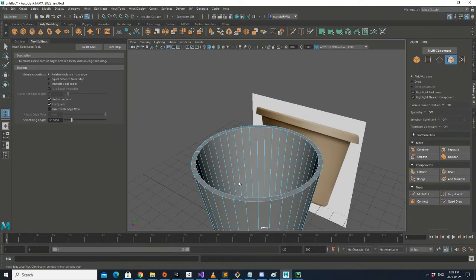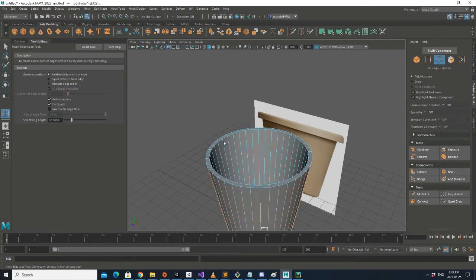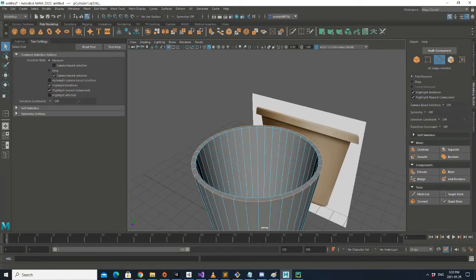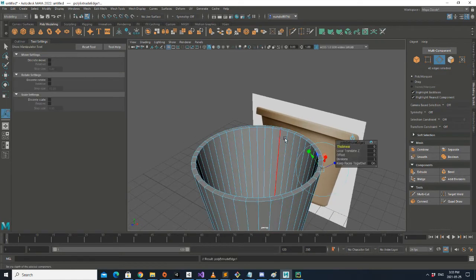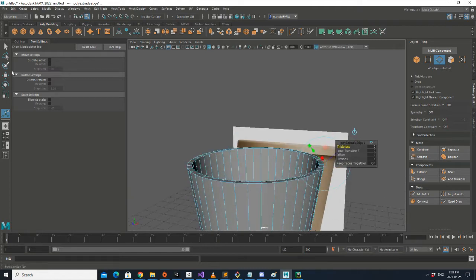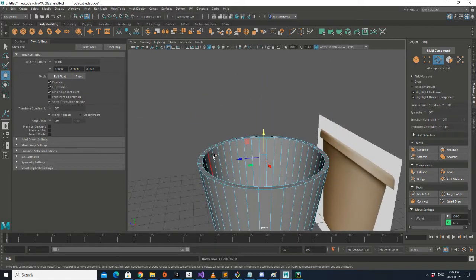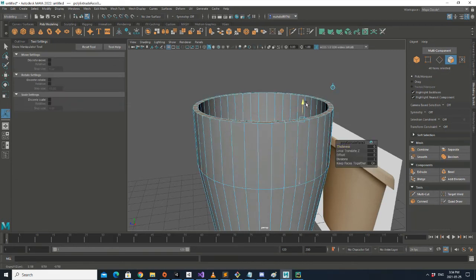It's based on what you select. Also, if you want to get out of a tool, just press Q. If you select edges and try to extrude them, you will see that it just extrudes the edges. But now we want to extrude all the faces. For that, we should select all the required faces, then select extrude and move them upward.